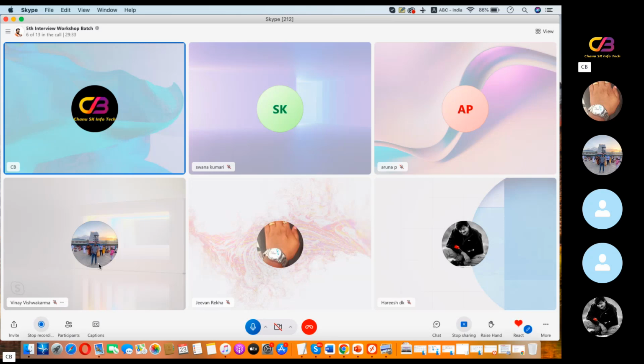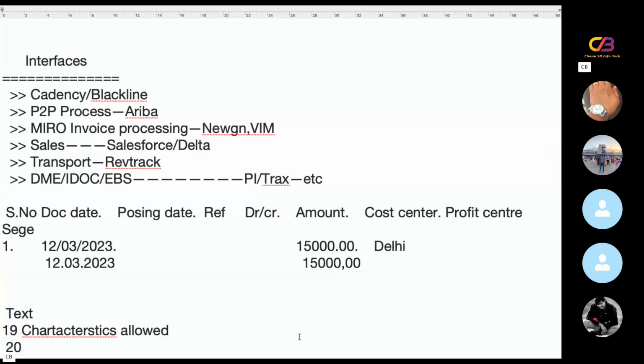For the interview perspective, how can we describe these things? If you tell the interviewer, I worked on interfaces, I worked on workflow, one activity, and customized reports, then he will ask for examples. So I was working in a support project. At the time of the support project, these are the interfaces in my project: Cadence, P2P process, MIRO. For this, these interfaces are there. I resolved these issues, the 5-6 issues I told you. You tell these issues. These are quality issues.